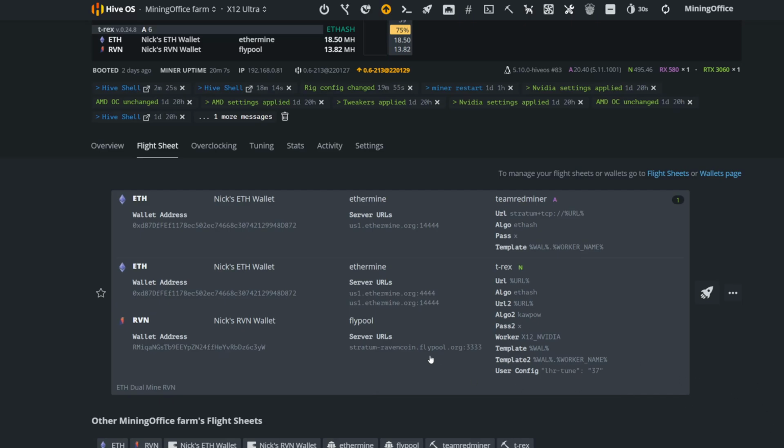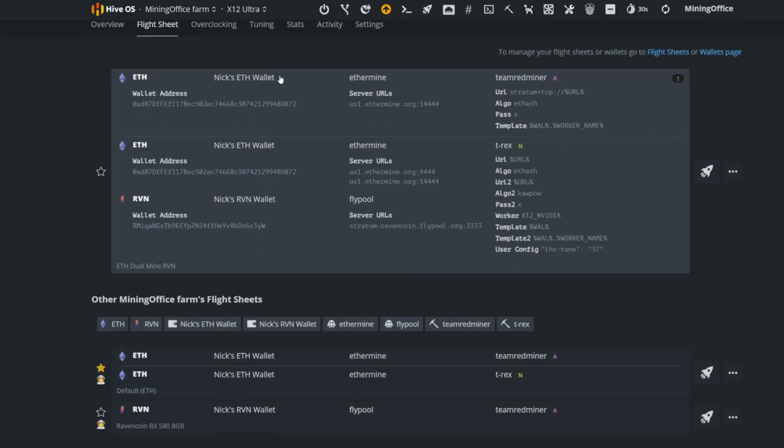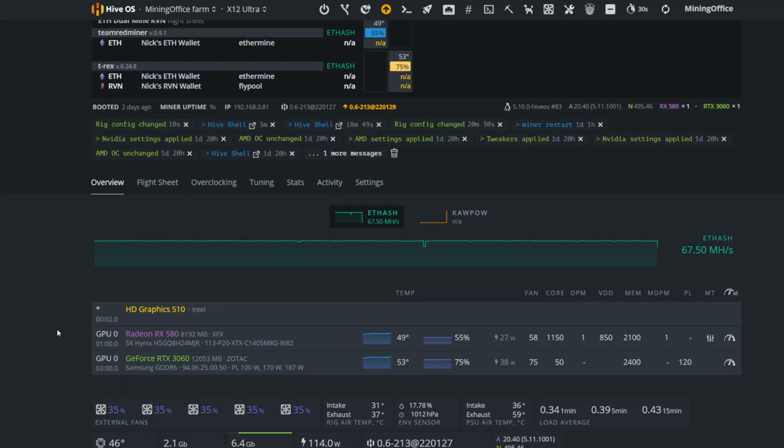So I'll let it mine like this for a bit, and as you can see, I have two different flight sheets here. If I wanted to, I could just run this one and my 3060 would go to mining ETH. So it's very easy to switch between configurations. That's a great advantage of HiveOS. So next, let's move on to the 1070 Ti and the 1660 Supers.